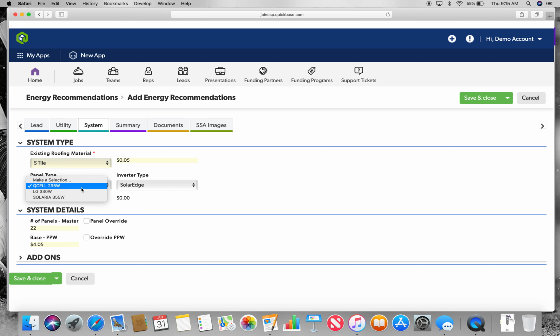But for now, let's say the customer wanted a more of a premium panel and they chose the LG 330s. You'll notice that the price per watt adder is 18 cents that gets calculated here.